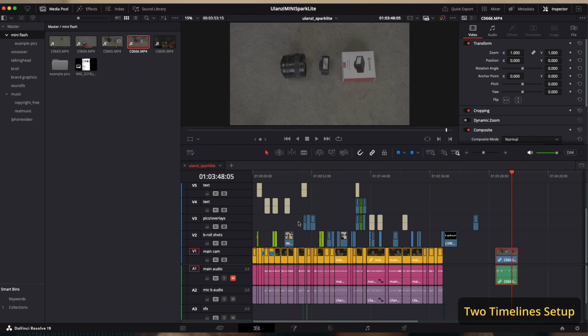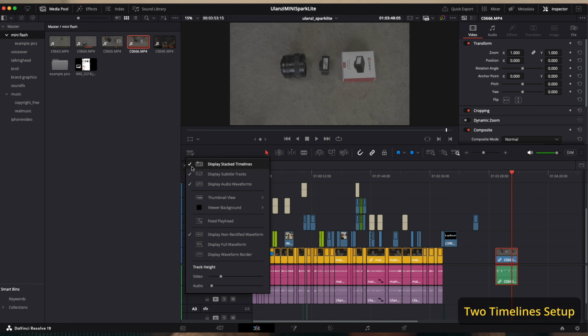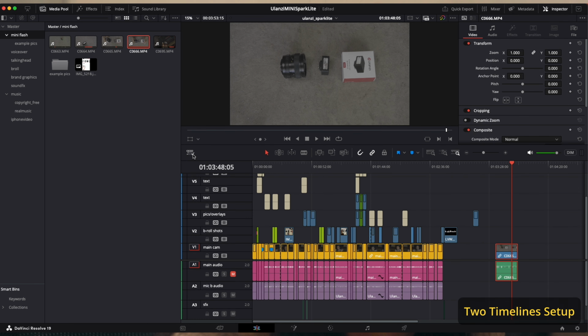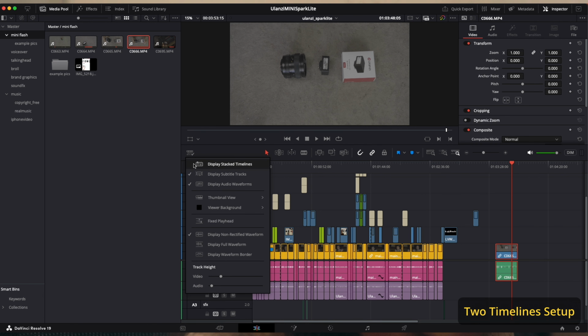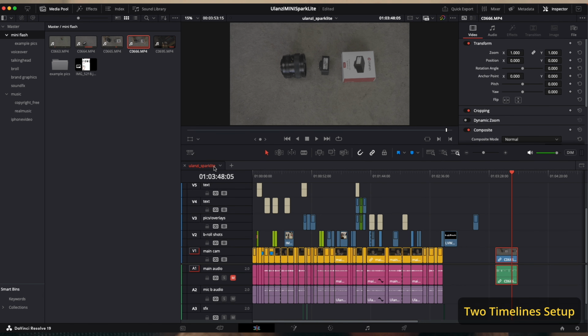So one thing I like to do is have a separate timeline where I can cut these clips. And I know a lot of people do it on the cut page. You can totally do it on the cut page, but I like the 2 timelines personally for my workflow. So you want to come over here, and make sure you have stack timelines checked. I'm going to uncheck it for the video. So let's check it again, and you'll see the timeline name pop up right here.